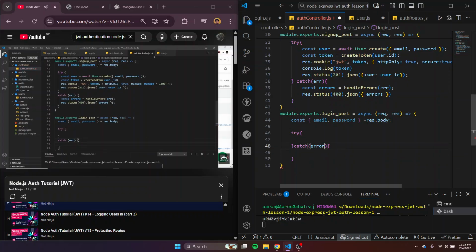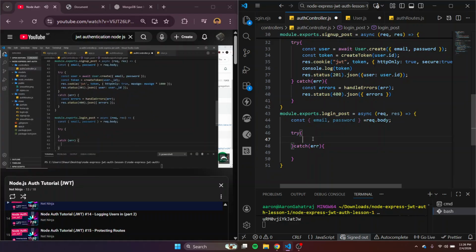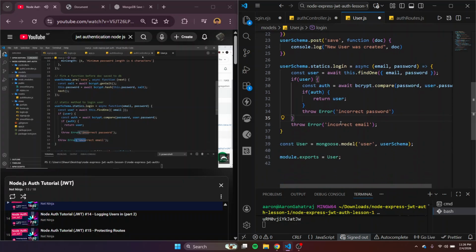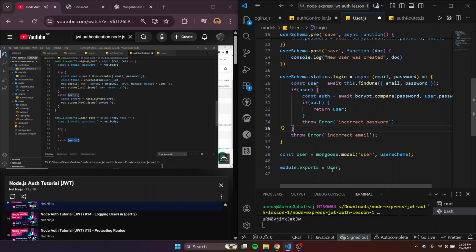So, like we threw errors over here, when we call this function over here, the login function, inside the try block, if there's an error and it throws one of these errors over here, then we're going to be able to catch that right here. And then we can handle it accordingly.